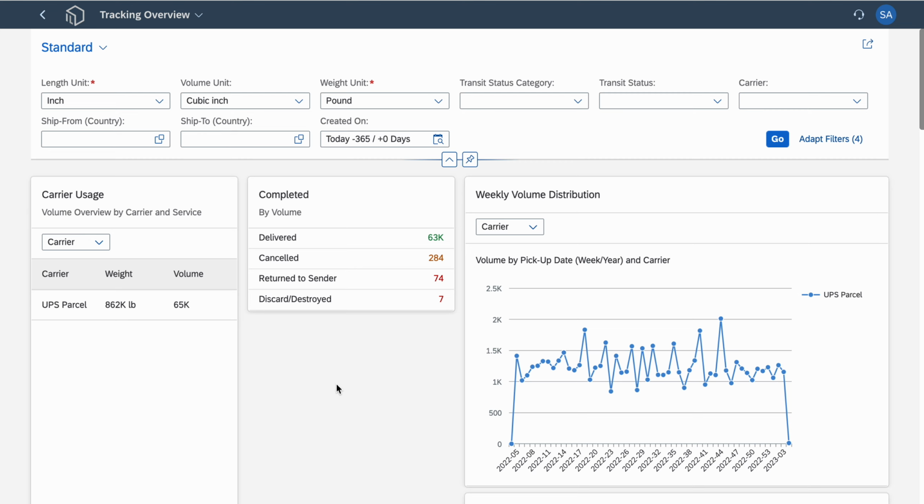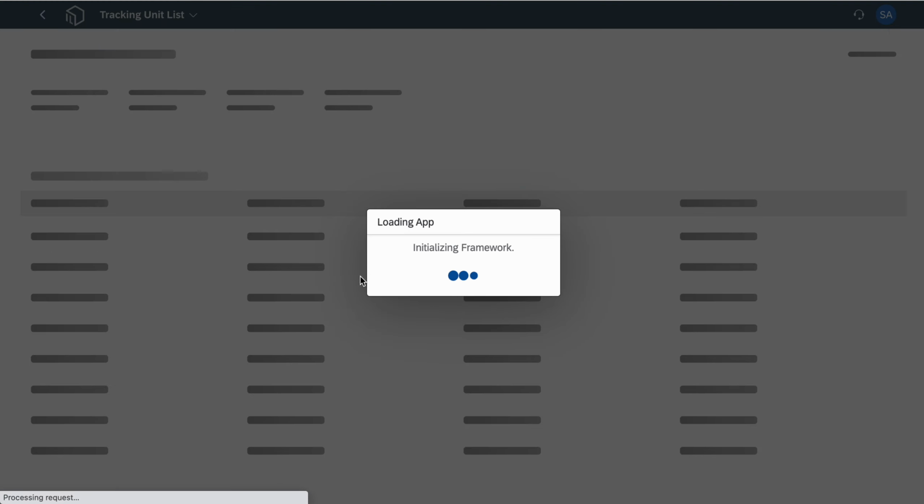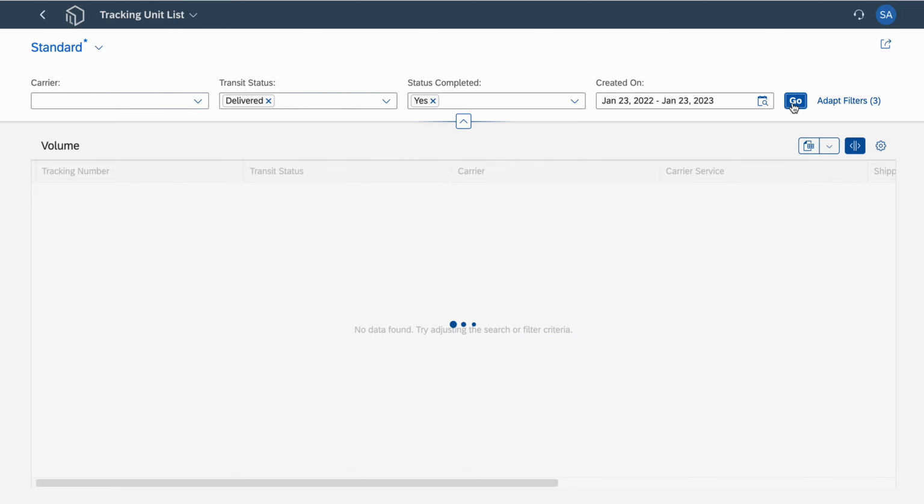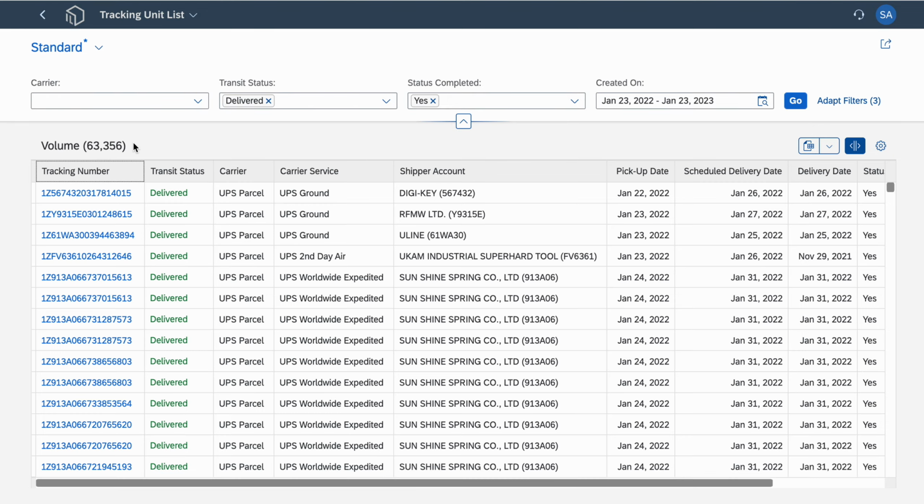You can also click on any of these data points to see more granular detail about those particular tracking units. For example, right here under completed, we have about 63,000 in the delivered status, but we don't really know anything more about those packages. Clicking on this data point will direct us to a different application, in this case the tracking unit list, and you'll notice some filters are set here. If we hit go, it'll give us tracking level data for those packages.